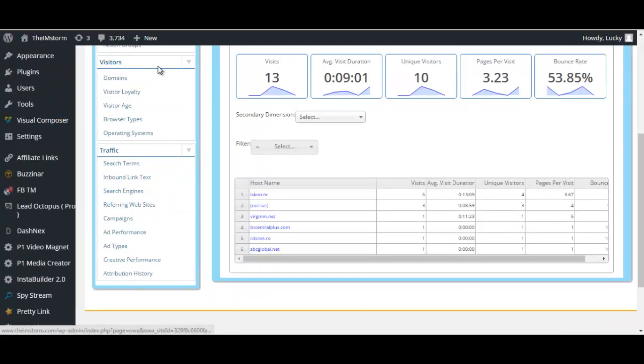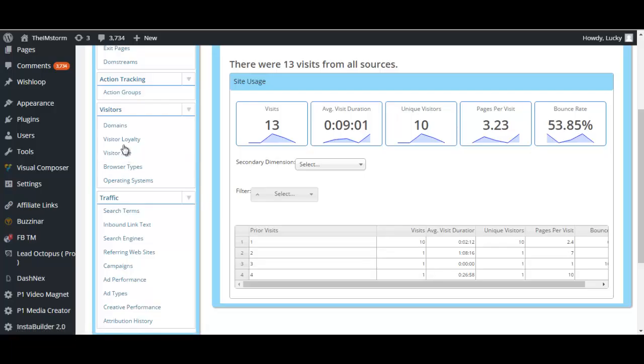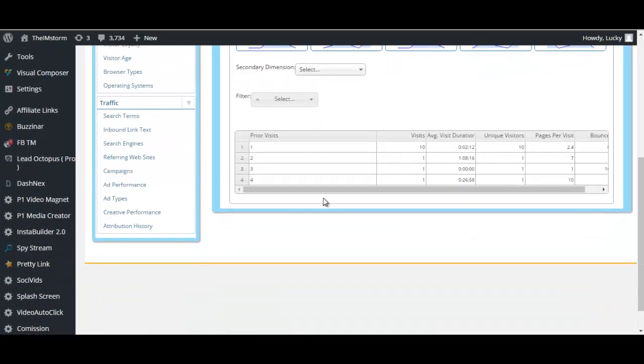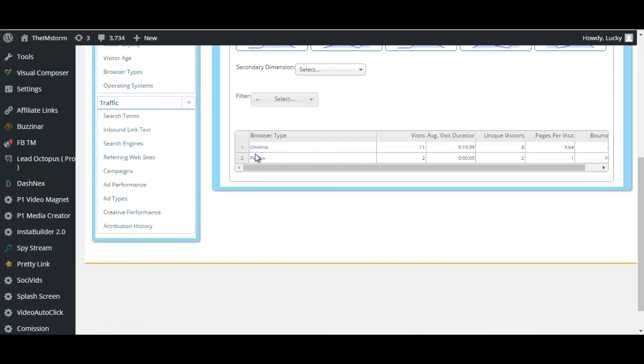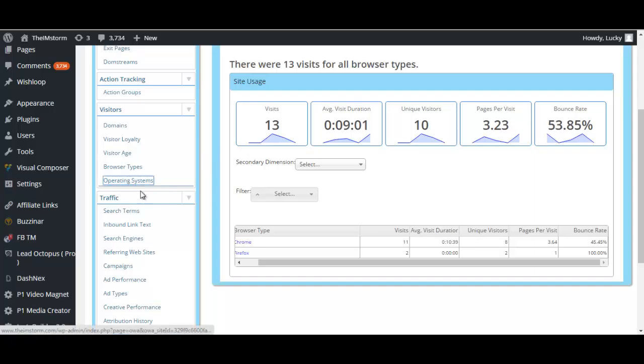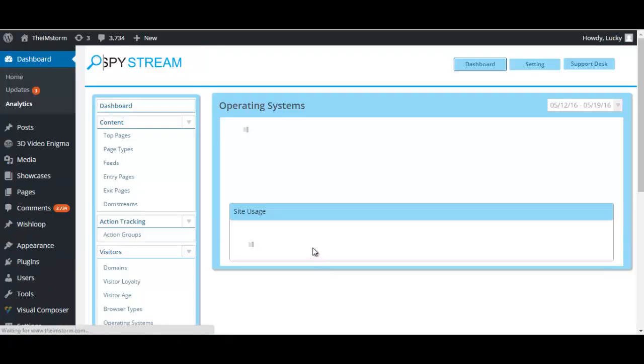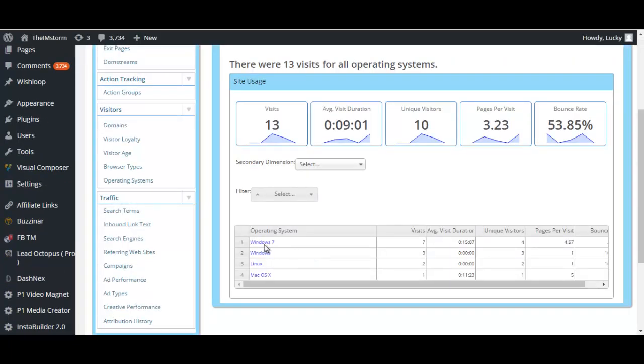You can also see the visitors section over here, the domains, which is cool, and of course all the statistics over here. You have the visitor loyalty section, and you can see the statistics over here too, including the bounce rate. You have browser types, as you can see here, Chrome and Firefox, and the operating systems if you're interested: Windows 7, Windows, Linux, Mac, and so on.